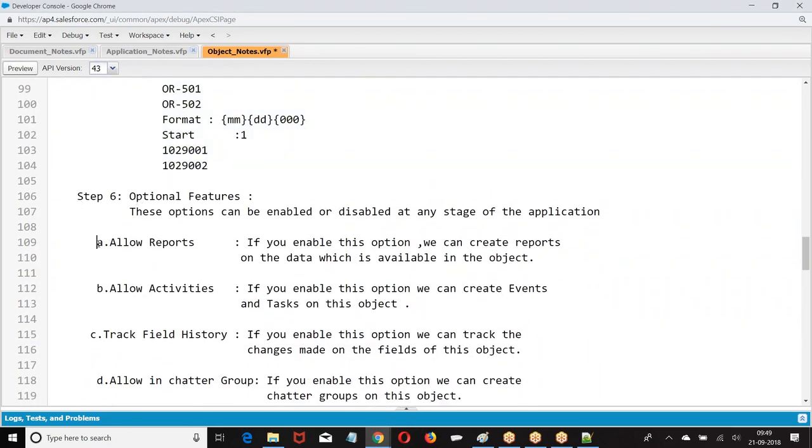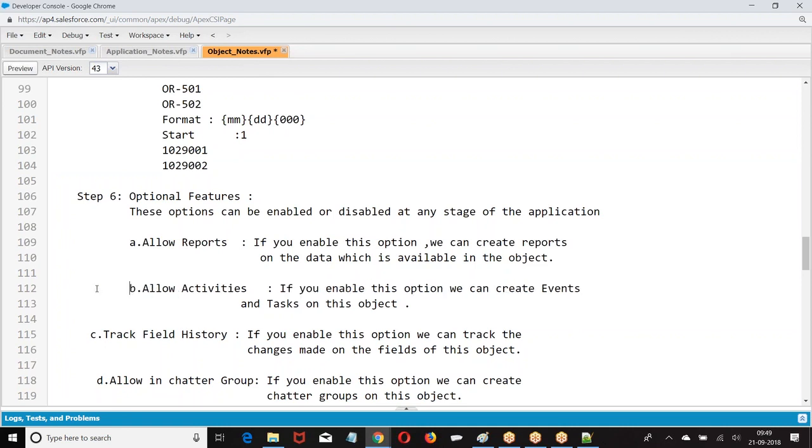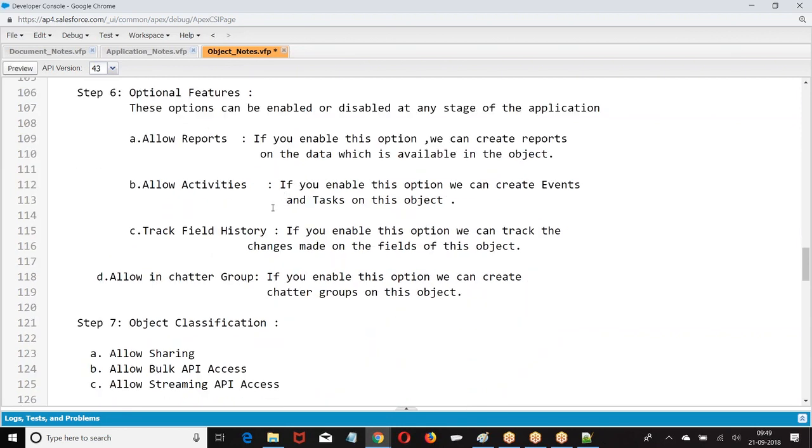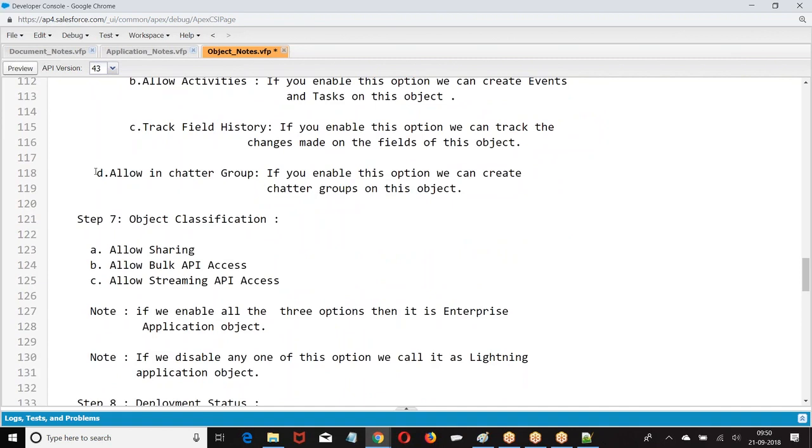Then optional features. These are enabled or disabled as per your business requirement. It's not mandatory that we enable or disable them at the time of creating an object. We can enable or disable them as per your requirement. So we have already seen this. Okay, what is the next one we had?